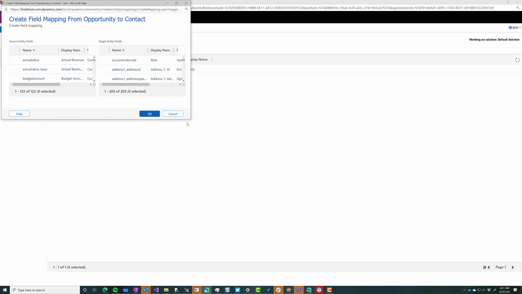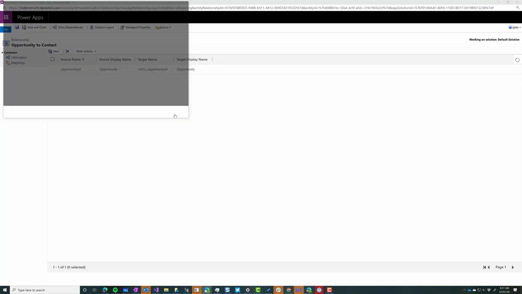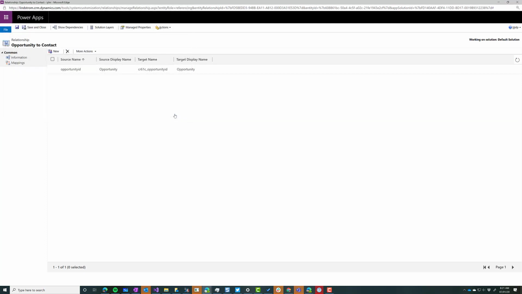One thing to keep in mind though, if you have multiple relationships between the entities, and this is most common between things like users and records, or say accounts and contacts, you might have the parent account, the advisor account, all kinds of things there. There's only one mapping relationship between 2 entities. Even if you have 5 different lookup fields, there's only one mapping logic.